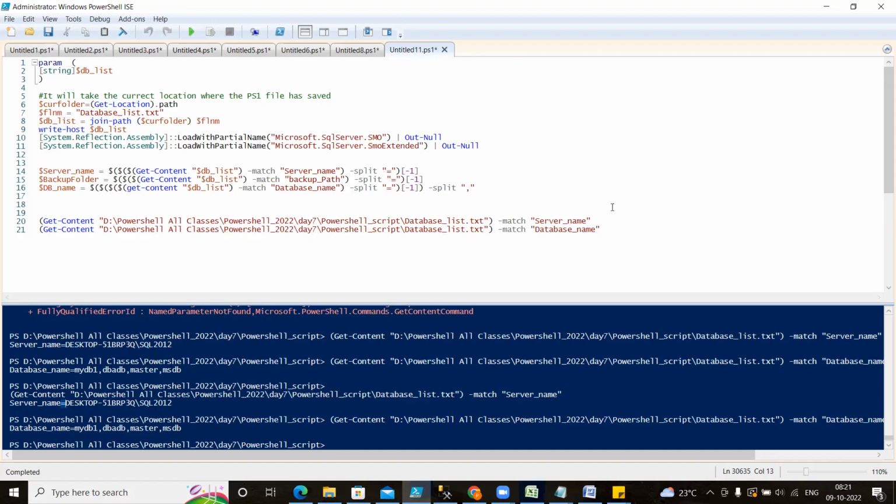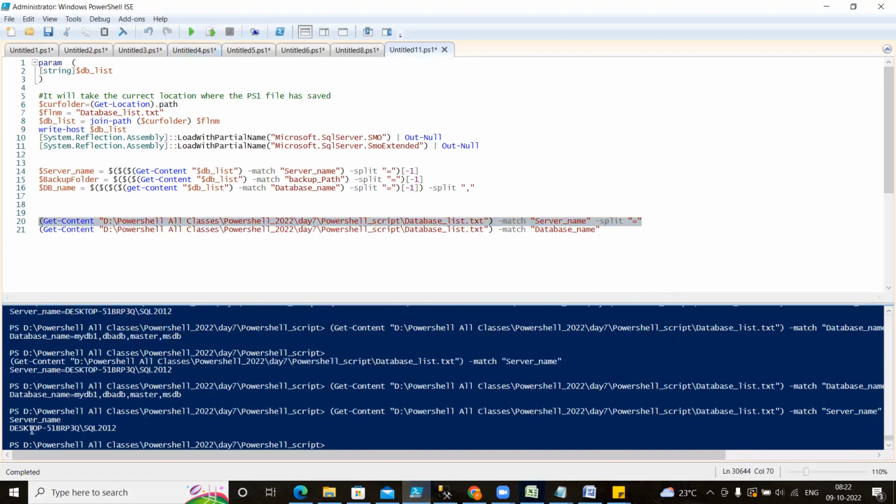For that I can use the split function, hyphen split, and I want to split where you are finding equal to, right? Correct or wrong? Correct now? If I execute this, I am getting the split result. It gives two results, server name and the value, making two parts. But in these two parts, I want to display only the right side result, because I don't want to display the left side result.